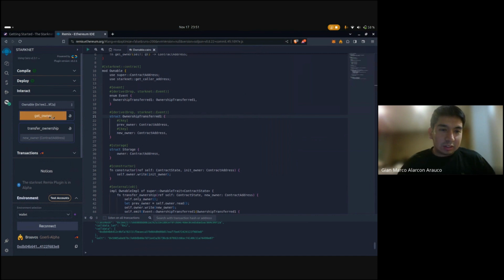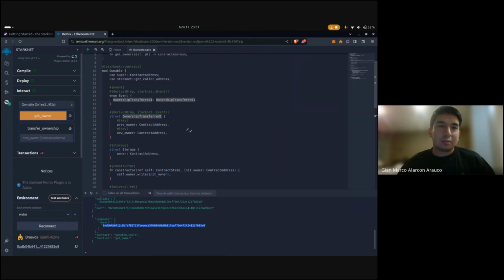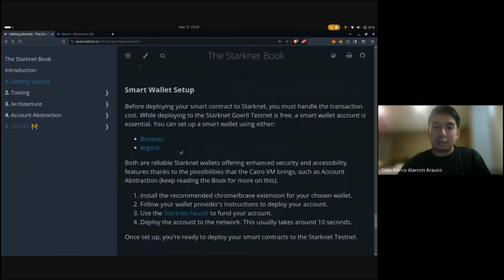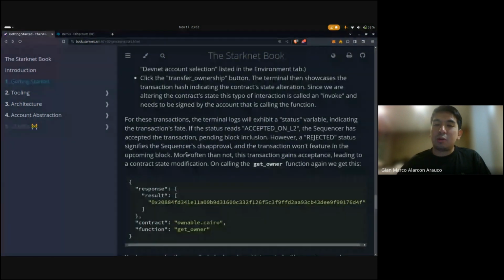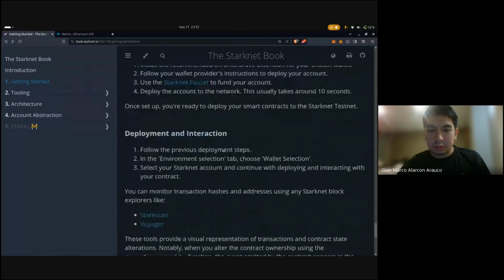And let's check get owner. And we're gonna realize it is the same address as this. So yeah, great. That has been our first smart contract. We did the process of compile, deploy, and interact with DevNet and testnet. So wow, we did so much.